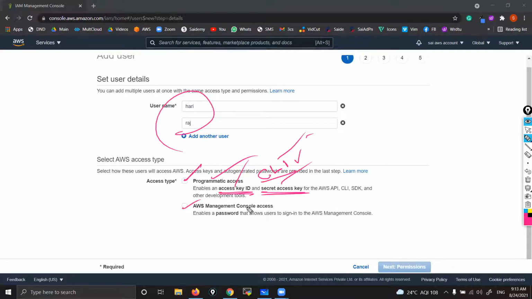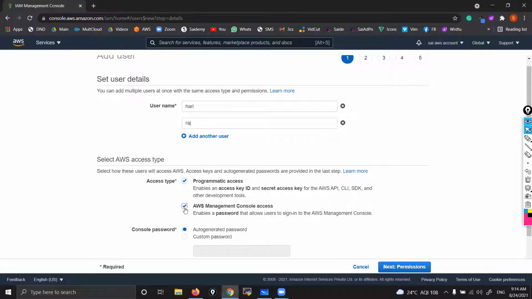If I select this one, console also you can call GUI, graphical GUI. So if I click this one, they'll get password. That means if I click on both, these users will get both GUI access and CLI access also. They can log into my AWS account through CLI also. So to log into CLI, they need access key, secret key. To log in through GUI, they need username and password.